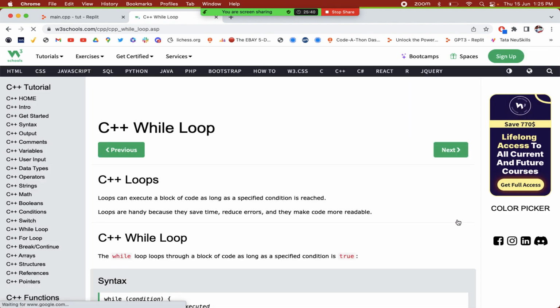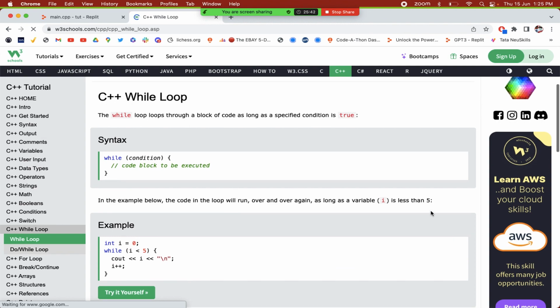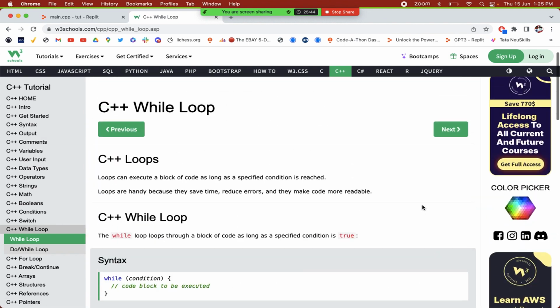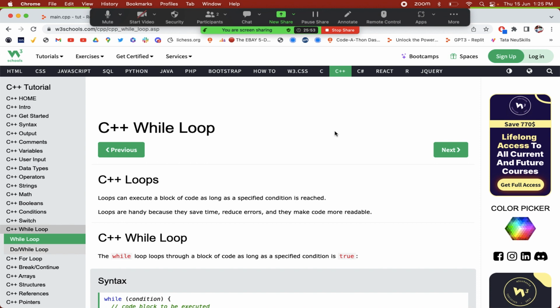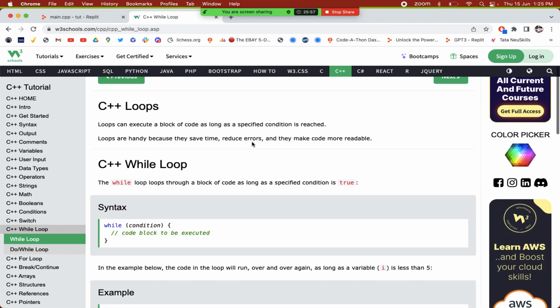So next we are on the loops, and we are gonna see the while loop first, right? So while and do while loops. So I think you have done the while loop in Python, but not the do while, right? Yeah. All right. So C++ loops. Loops can execute a block of code as long as a specified condition is reached. So loops are handy because they save time, reduce errors, and they make code more readable, right?